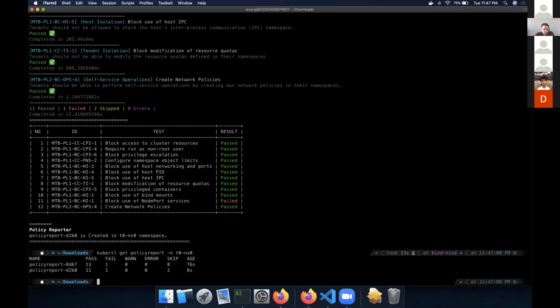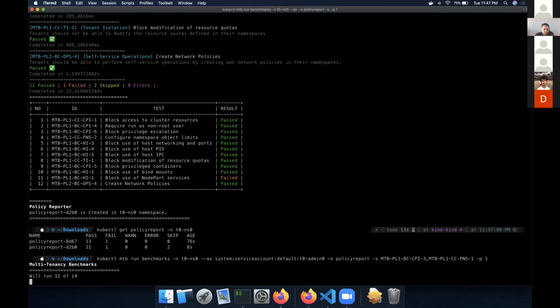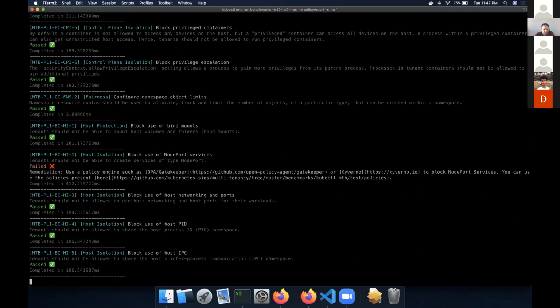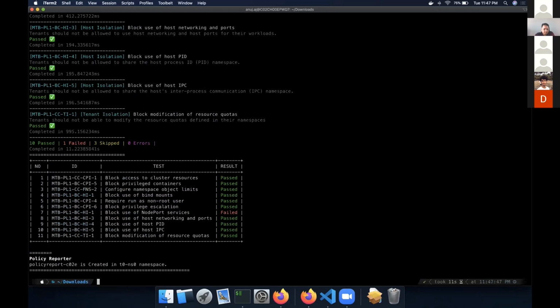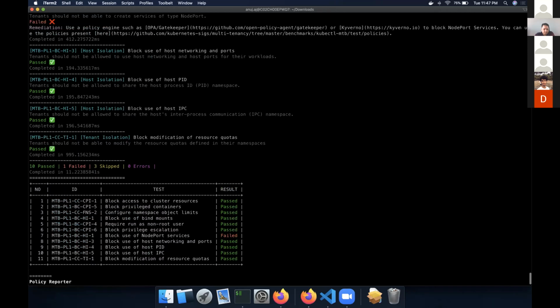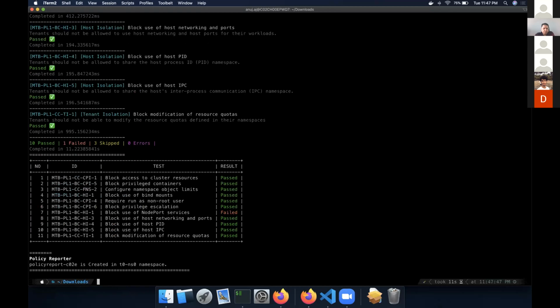And we have another flag, like if you want to run only the profile level 1 benchmarks, and not profile level 2 benchmarks, you can just pass dash p1. It will run only the first level benchmarks. So it will now run 11 benchmarks out of 14 because 2 were skipped via the skip flag and 1 was skipped by the profile level flag. Yeah, that's it from my side.